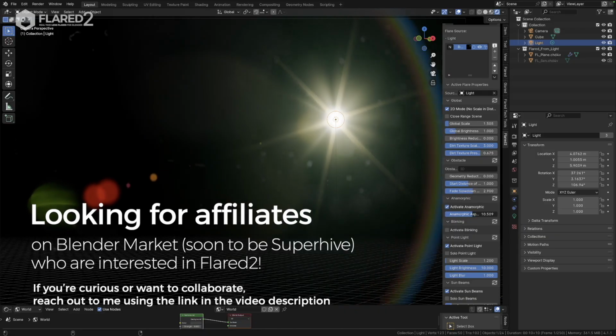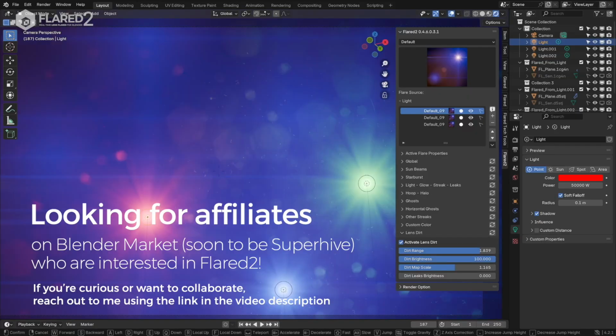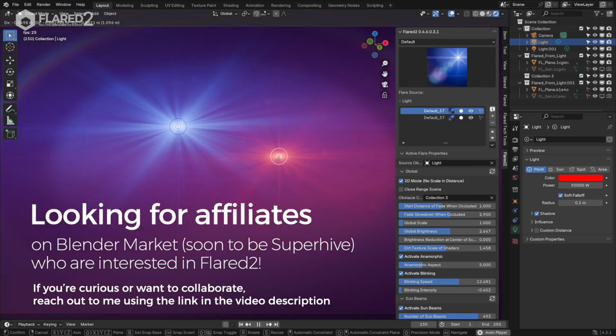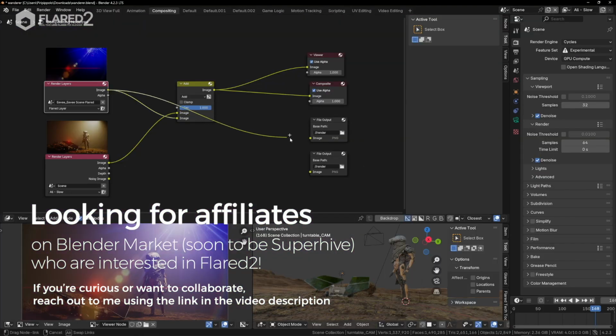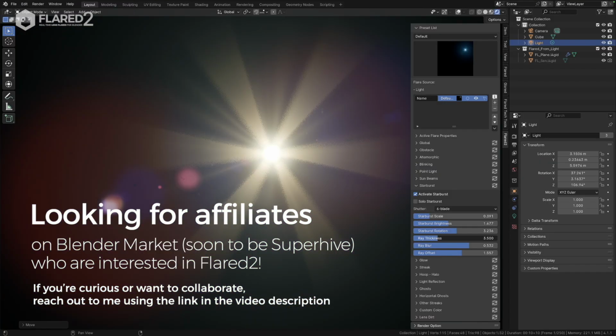with ease. Create, save, and reuse your own presets, or render your flares separately for external compositing. Flared2 gives you the flexibility you need.